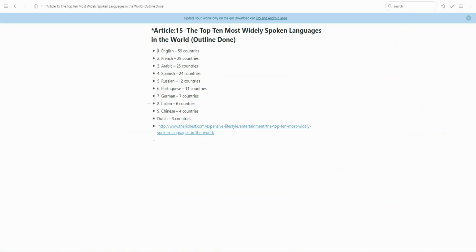So the next one is called WorkFlowy, right? And it's more like the traditional type of outline that you think of. When you create an outline, you have your main point one, and then if you want a sub point in that, you just type whatever you like. Let's say sub point one.